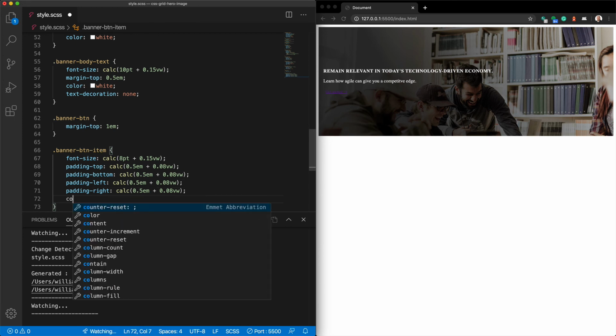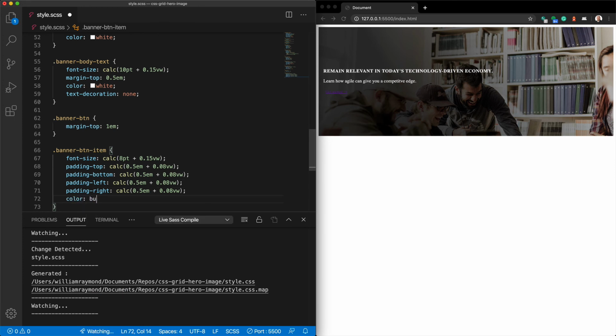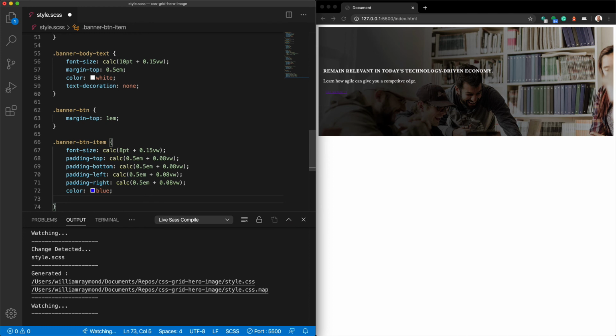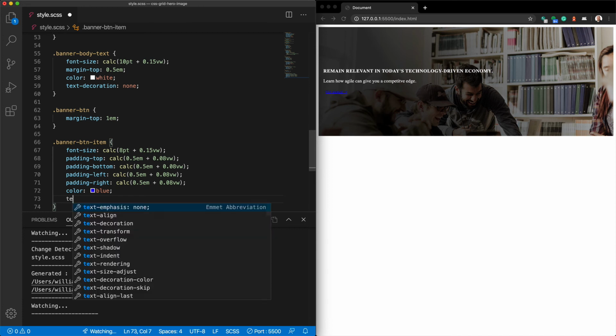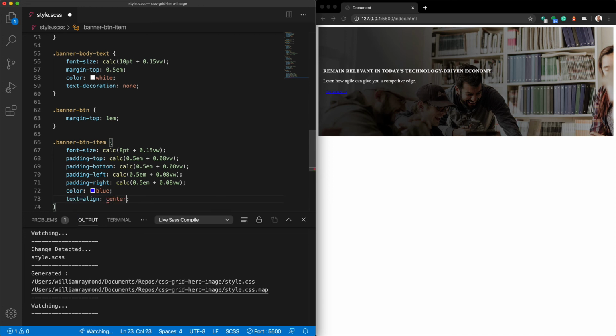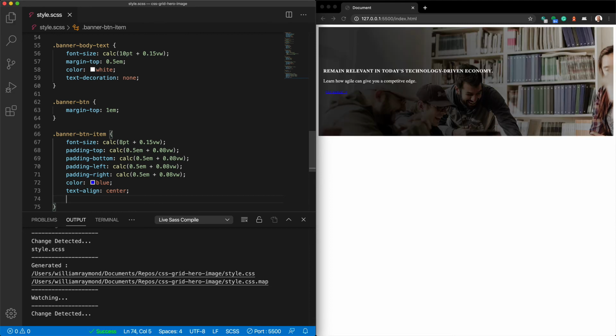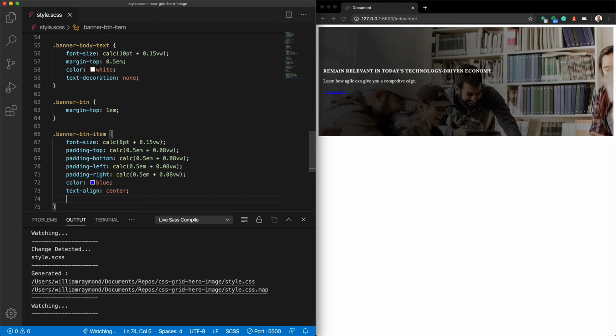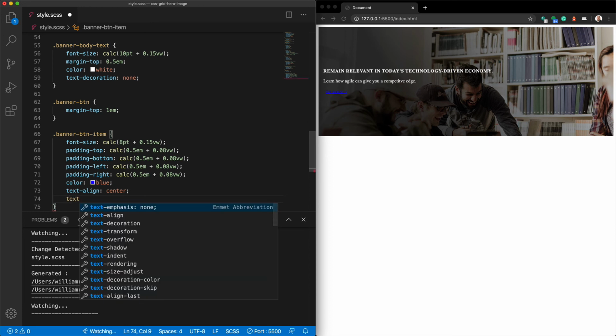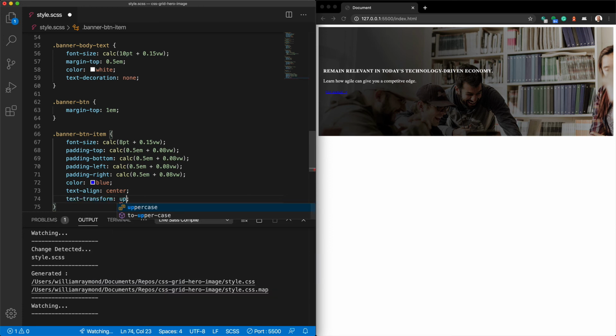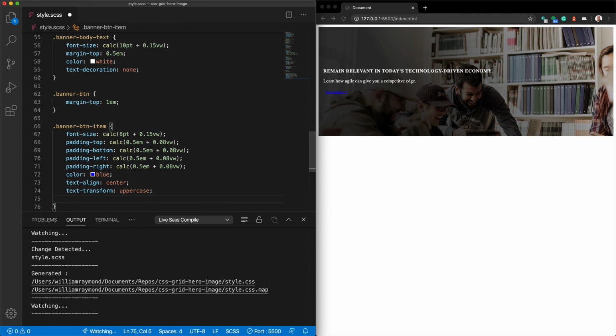Now let's get into it. We're going to make the color blue. I'll save that. You can see the get started text went to that purple to blue. And then we'll do the text align is center. I'm going to save that. You're not going to see too much happen right now. And then we're going to do text transform. I'm going to make this uppercase, so the button's always uppercase. I'll save that. Get started is now uppercase.